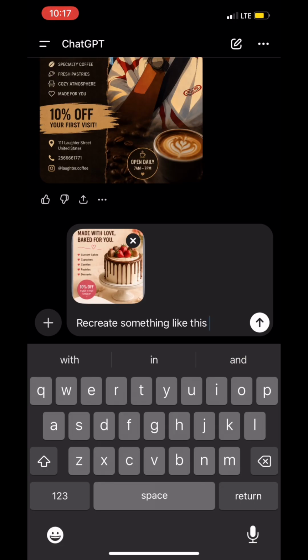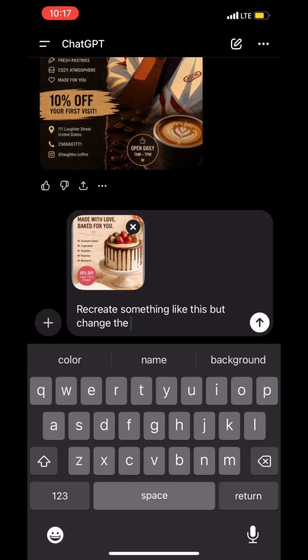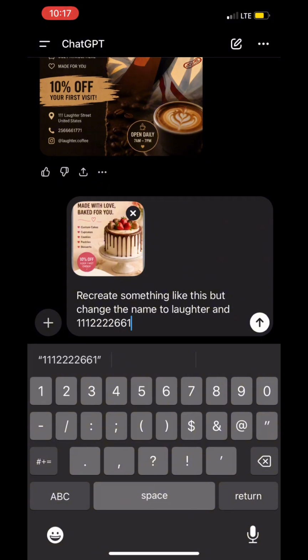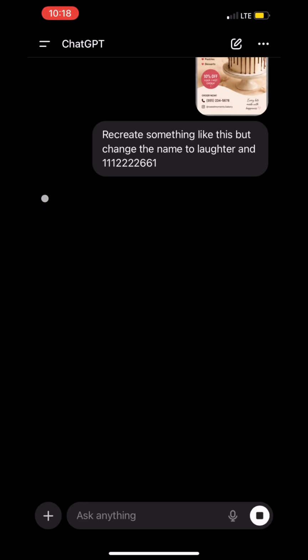I think by now you should be able to do all this by yourself. It's very, very easy. You just need internet on your phone. So I'm going to tell it to recreate something like this for me, but change the name to laughter, and also change the contact. Yeah. So let's test it out. Just to test it out, maybe we can do this very fast without having to type out the prompts or stuff like that. So okay, yeah, let's do it.